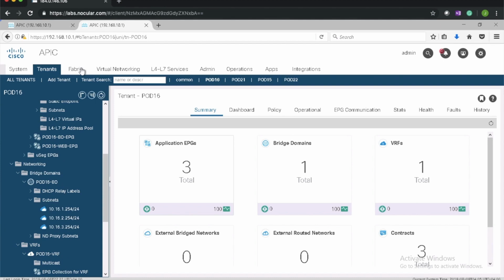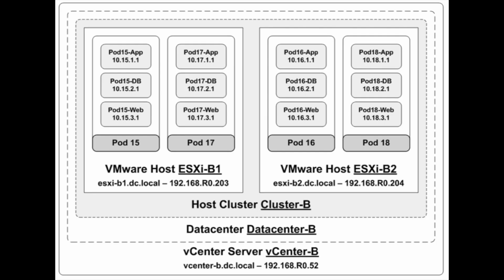In this video, we will integrate Cisco APIC with VMware. We will only configure the Cisco APIC. We will not configure VMware. VMware configuration is already done. This is how the VMware configuration looks like.